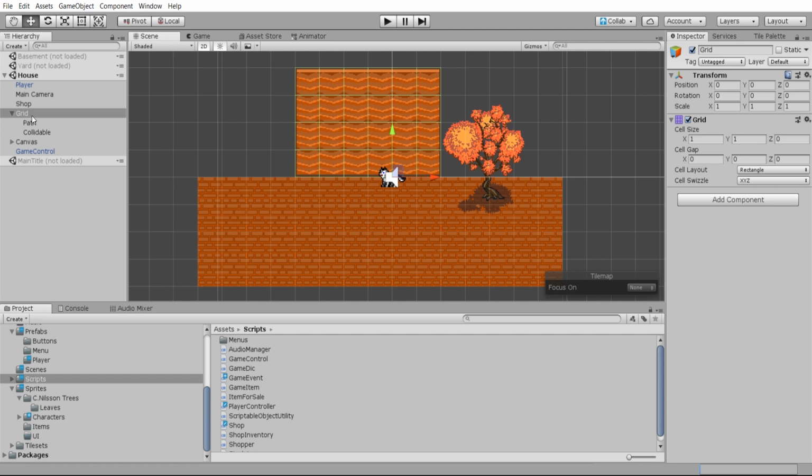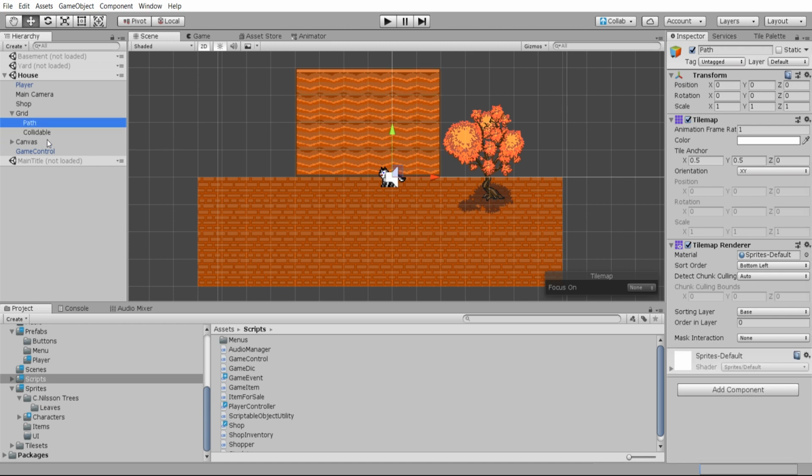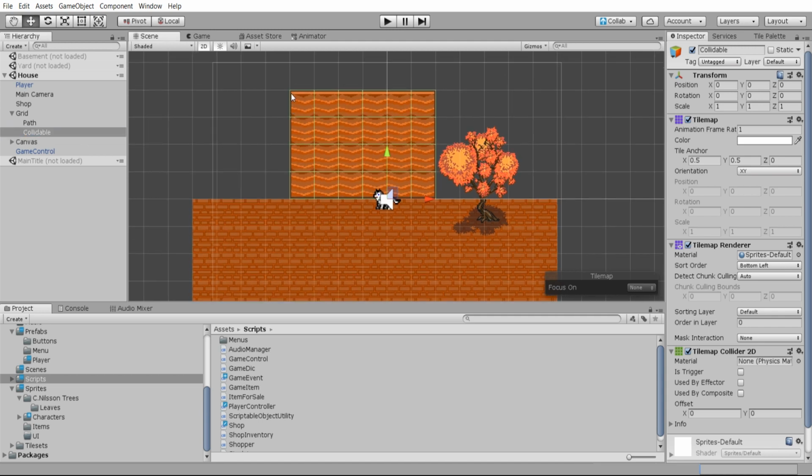So you'll see over here in the hierarchy that I have a tile grid created and two separate tile maps, one of which has a tile map collider and the other of which does not. So I'm calling the one that does not path, inferring that you can walk on it normally. And then the collidable tile map is called collidable. You could call it walls or whatever, and that's going to refer to all of the tiles that you should be able to collide with and not be able to walk through.